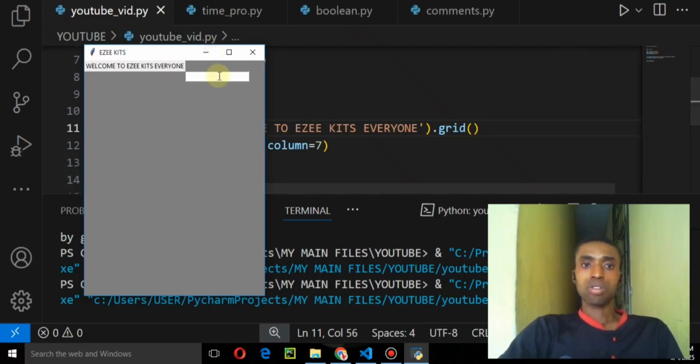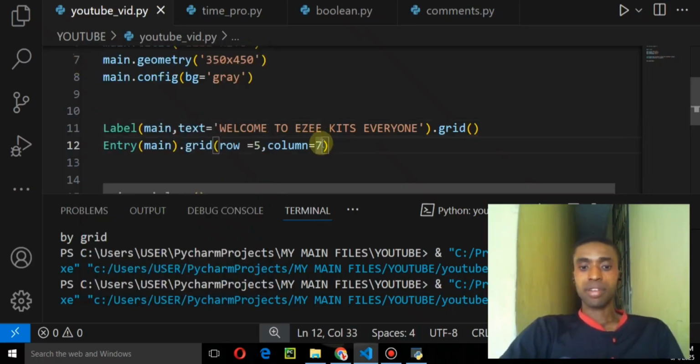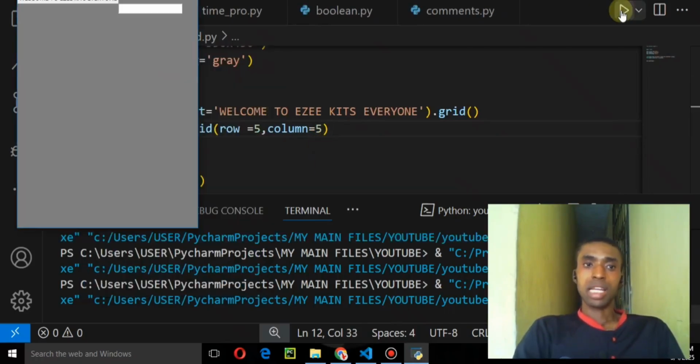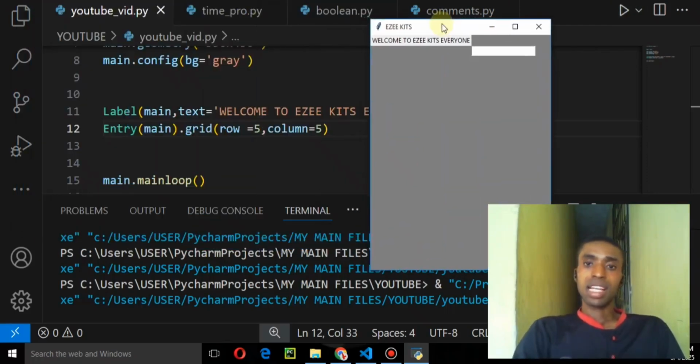You can set this column to be 7. Let me make it somewhere around here. You can see since I use the grid, it tends to shift it to the left-hand side. So if I set this to 5, it should move a little bit to our left-hand side. Even though it doesn't seem to move, it actually moves to the left-hand side. So this is basically what I want us to look at.